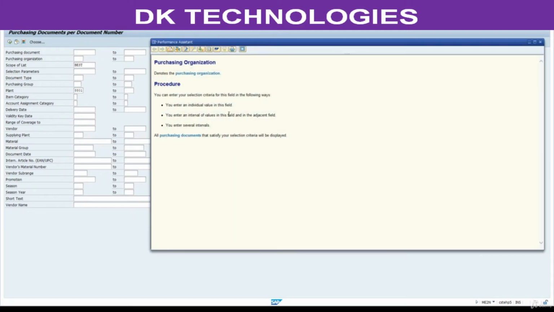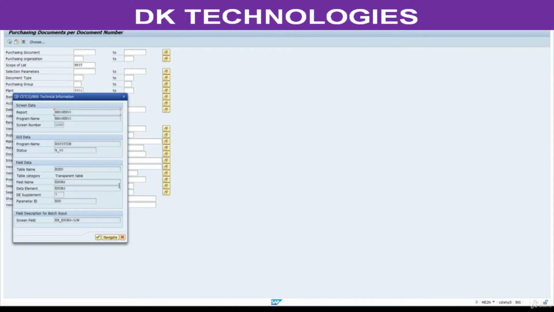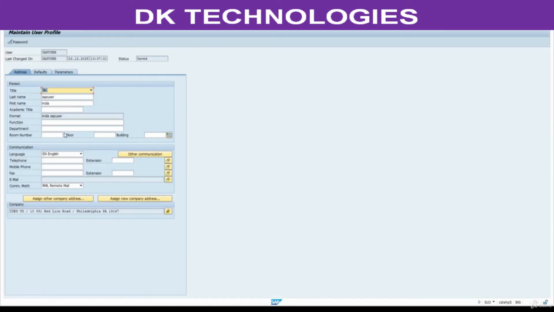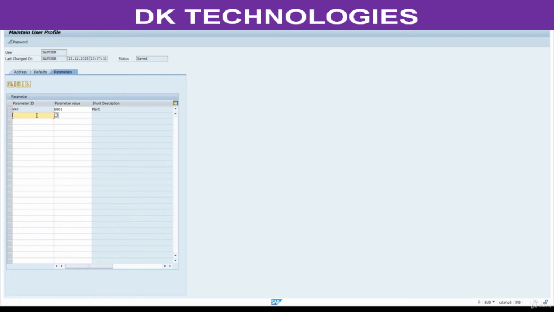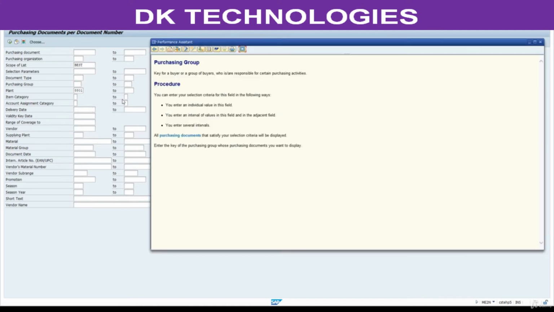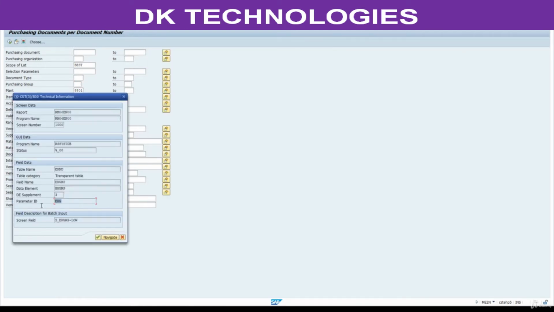We will default purchase organization as well. Press F1, go to technical information, copy this EKO. EKO means parameter ID for purchase organization. We'll go from here, system, user profile, own data. Go to parameter, EKO, press enter. I want to default purchasing organization 8800. If you want to default purchasing group, you can also default purchasing group. Take this parameter ID, press F1, EKG.